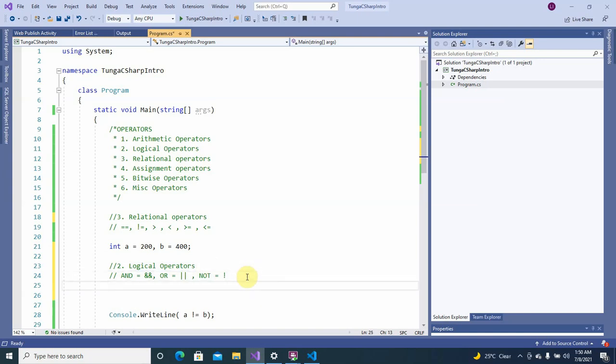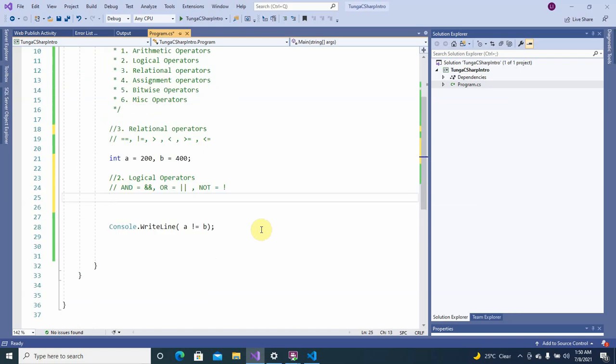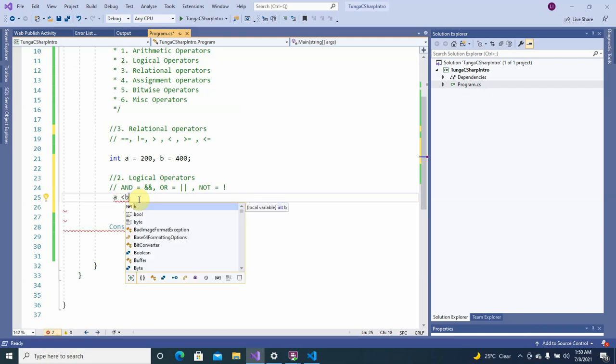So let's have an example before we do a deep dive. Here is the same stuff that we're using: A is 200 and B is 400. So I can say that A is less than B. Look at that.